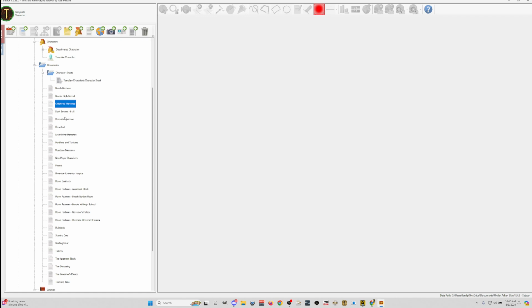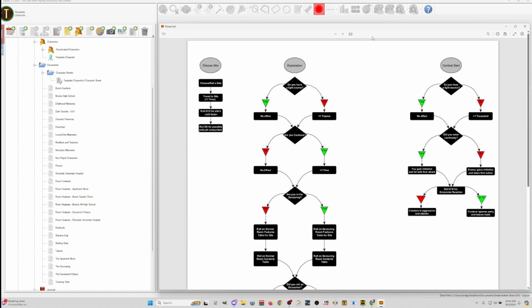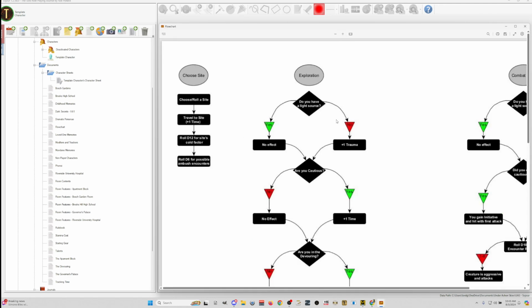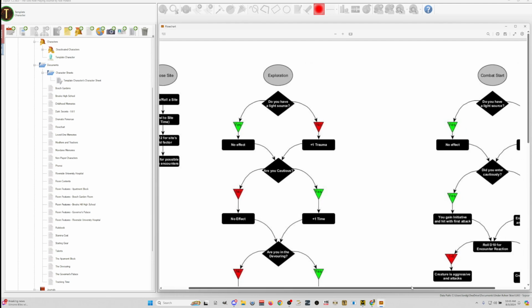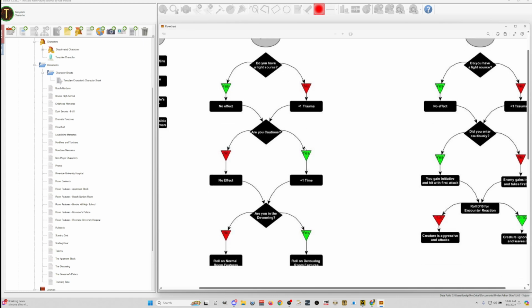All right, this flowchart is something I created for Under Ashen Skies, and we'll make it a little bit bigger. You see these, other people have created these for like Caernathalis, but it starts on the left-hand side, where you choose a site. You roll for your site, travel time. You have to come up with what's called a cold factor for the site, and then how many possible ambush encounters. Then you get into exploration. So do you have a light source? If you do, then there's no impact. If you don't, there's +1 trauma.